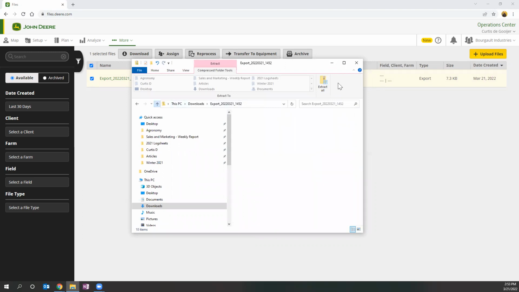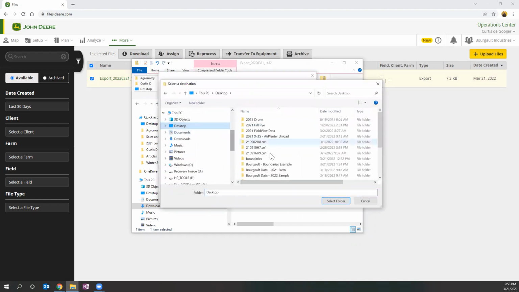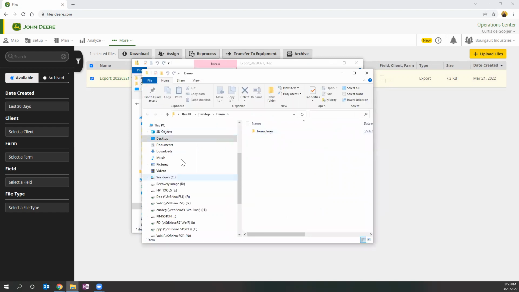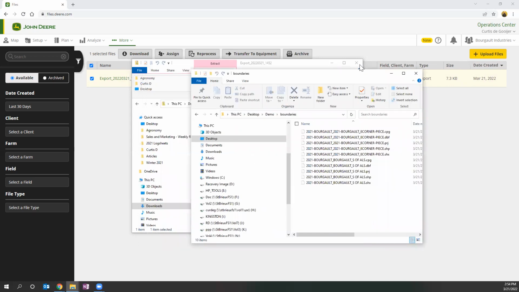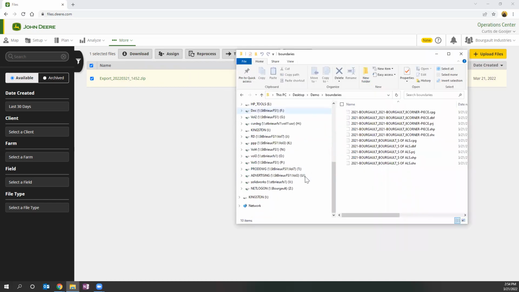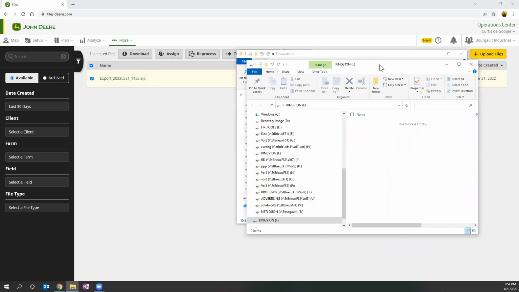So what we're going to do is extract them just onto your computer somewhere. I have a folder already just called demo. So I'm going to select that folder and extract them into there. You see the file pops up and it's the same files in there. So the next thing you want to do is get a USB stick plugged in. I have one here. I'll just open it up next to it.